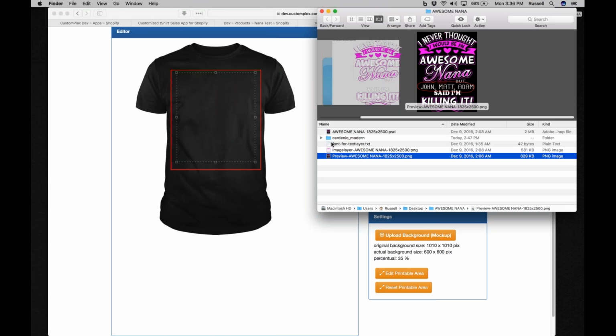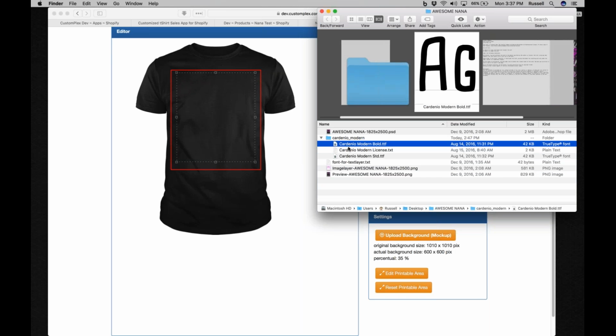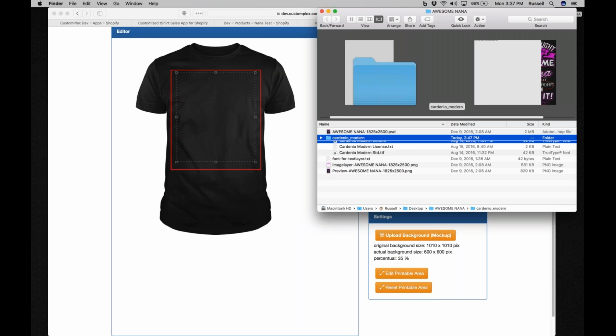So check this out. Oh, one more thing. There's another really awesome feature on this software, and that is that you can utilize any font you want. It has to be a TTF font, but even if you have an OTF font, you could just run it through a converter. You just go to Google and type convert OTF to TTF, and there are free converters, and you stick the font in. In this case, this is the font the designer put on. It's called Cardinio Modern Bold.